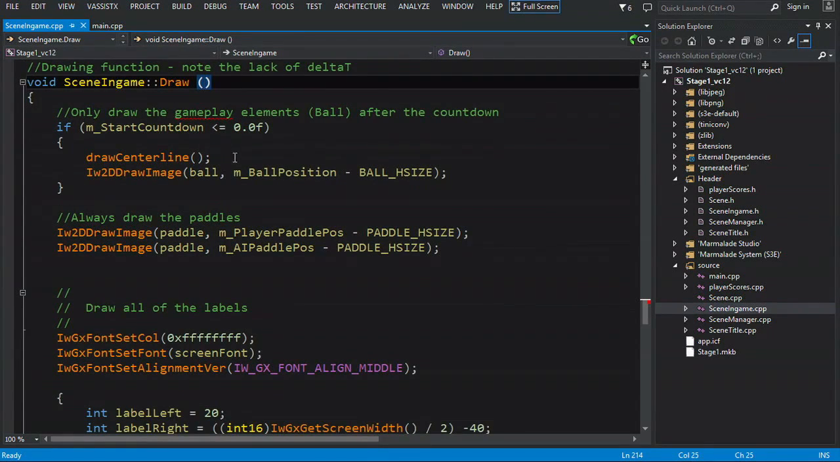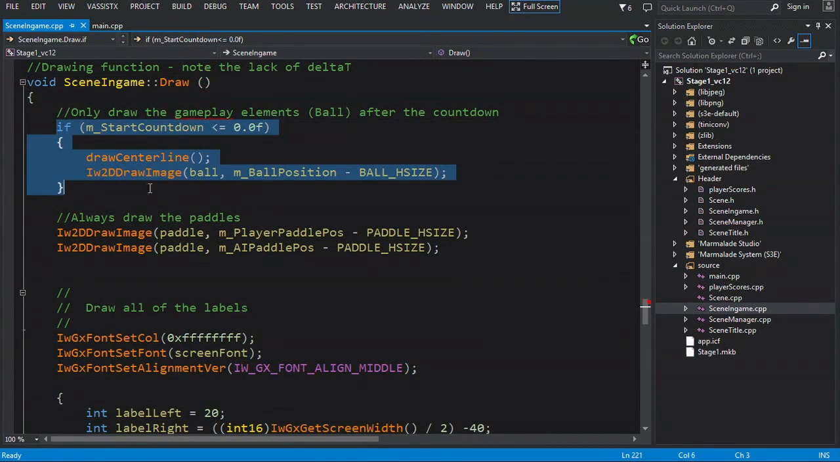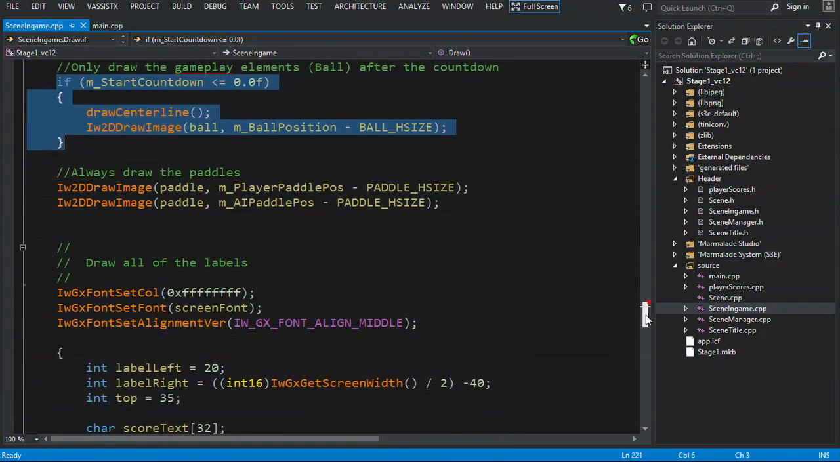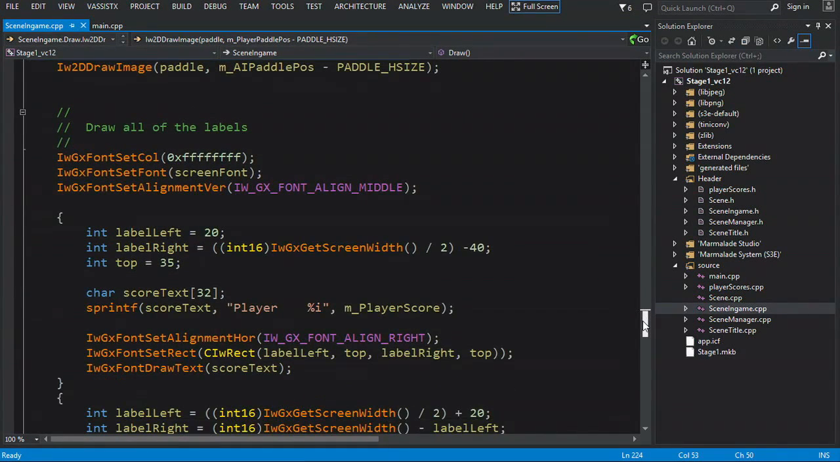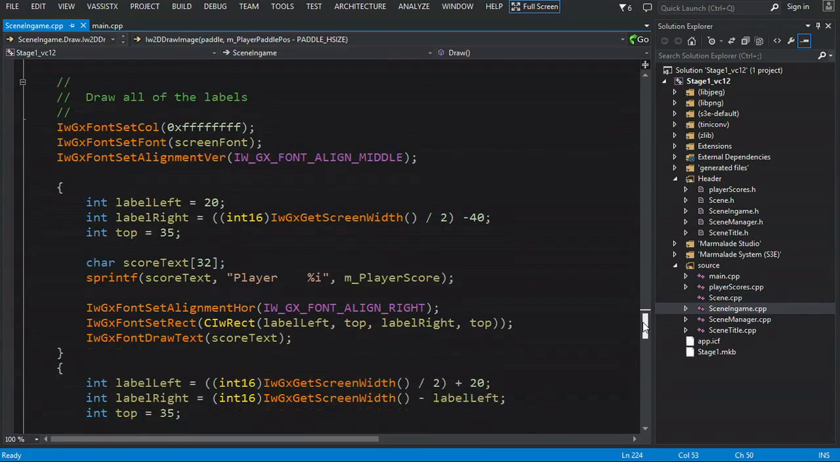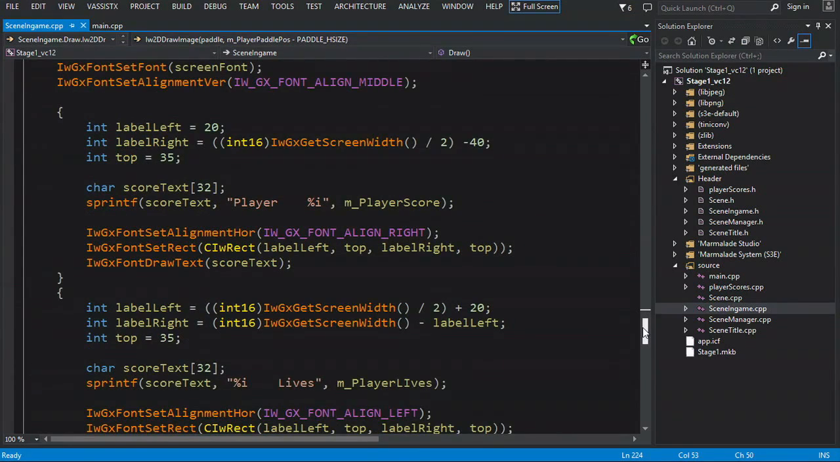Again, that's more resuming stuff. Part of the resuming is we hide stuff and then show it again when we're back into the gameplay, because we want to give the player a bit of chance to continue. So we always draw the paddles, but we hide certain stuff like the ball to not confuse people. And then the final bit, of course, is drawing all the labels and the scores.